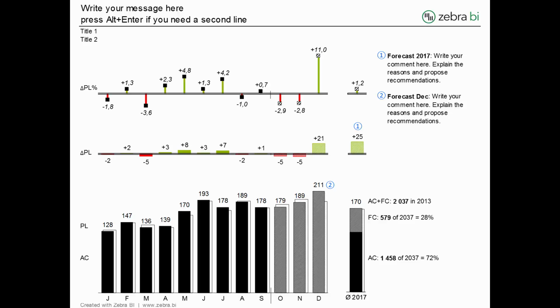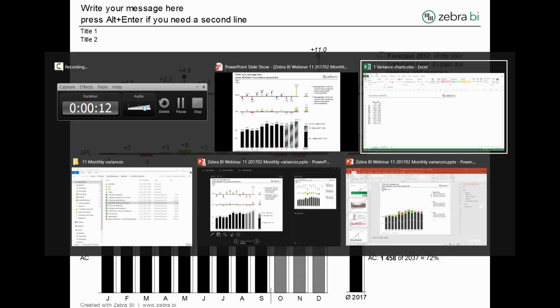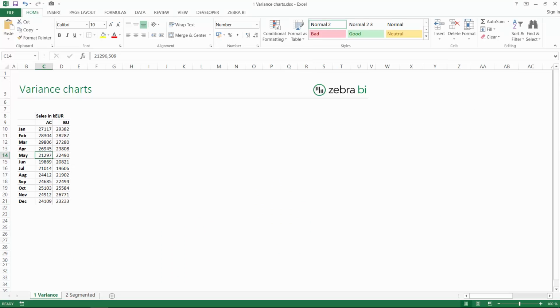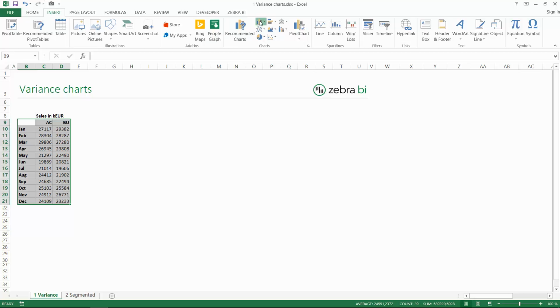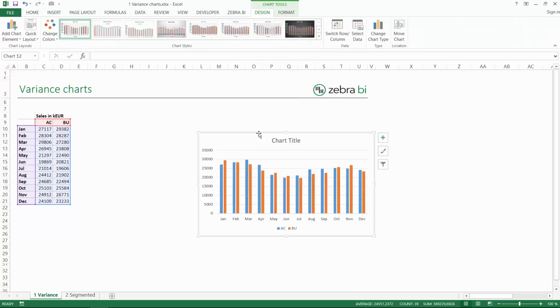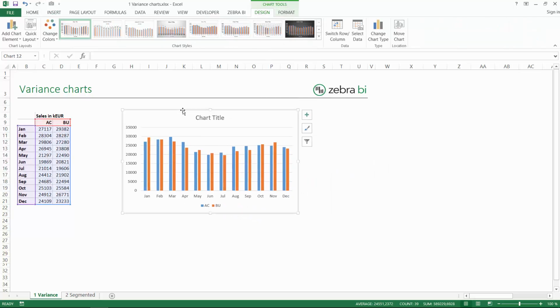Now, many of you have asked me to show fewer slides in PowerPoint and do more action in Excel. So let me just switch to Excel now. And here I have some actuals and some budget. It's a monthly time series like this. And let's insert a chart. So for example, like this, a typical side-by-side chart. This is what most people would do in Excel, right?